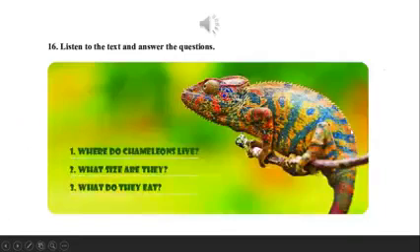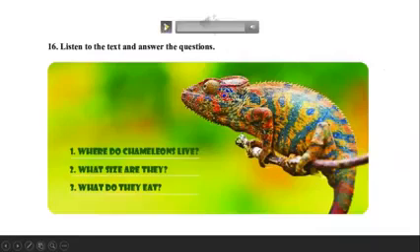In this picture, it's a chameleon. We know this animal, yes, but we don't know a lot. After listening to the audio, you will get a lot of information about the animal. Okay, let's start. Listen carefully and you can take notes.